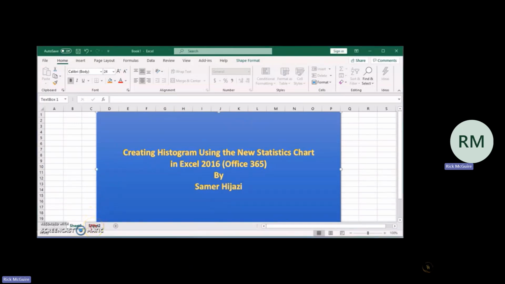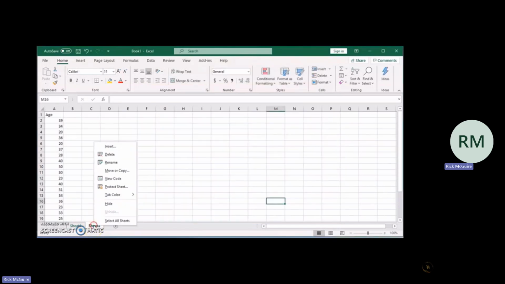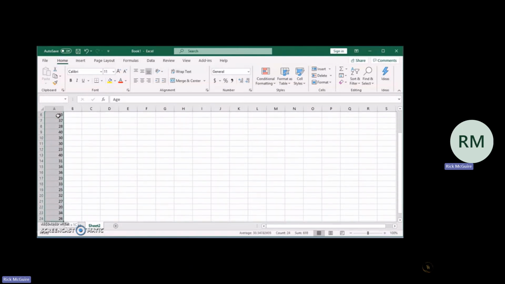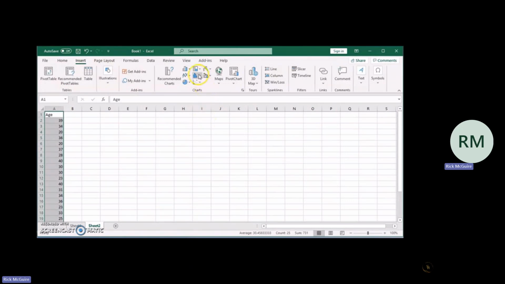For this video, I prepared the data that we'll be using. So I'm just going to highlight this. Creating a histogram is similar to creating any chart in Excel right now. Just first highlight the data that you have, and we're going to go to Insert. You will see in the middle here it says Insert Statistics Chart.